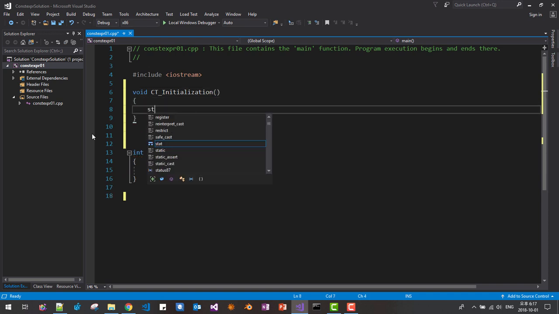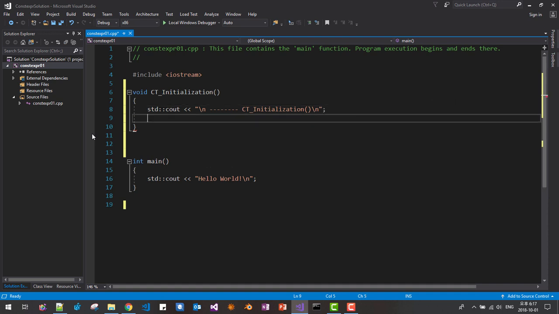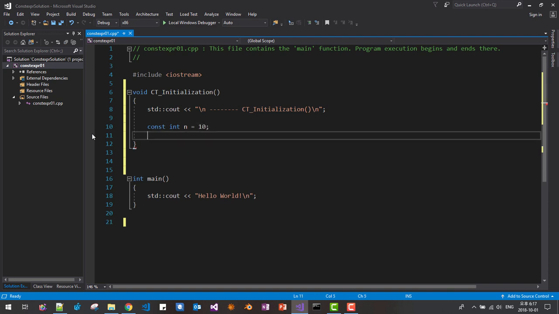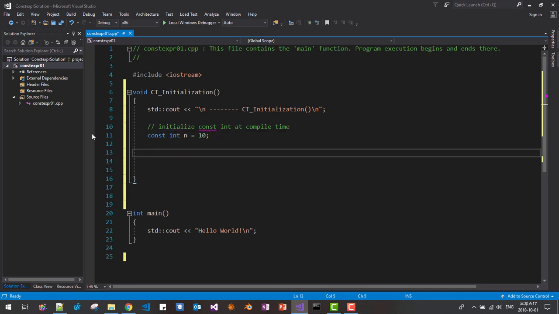Here I create std::cout, CT initialization. Then here const int n, I would set 10. This is where we initialize const int at compile time.